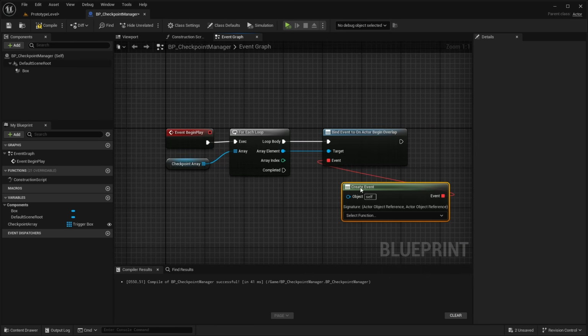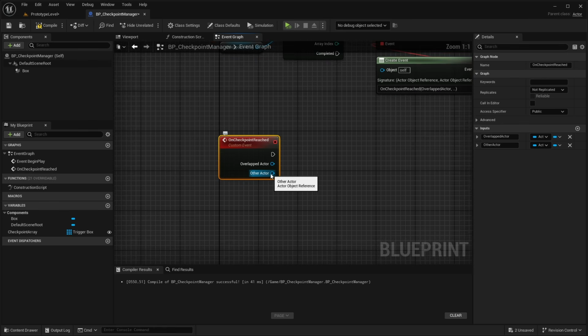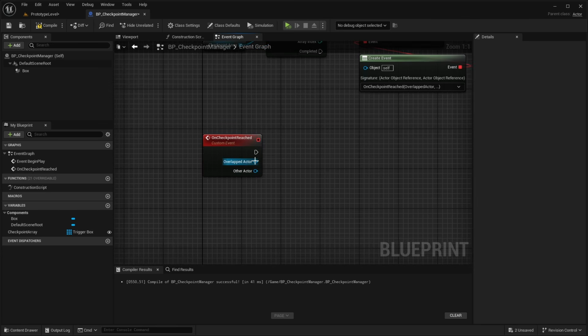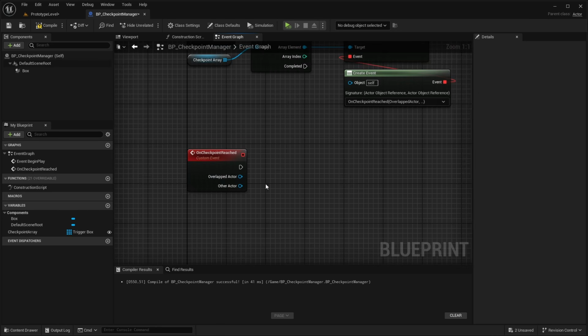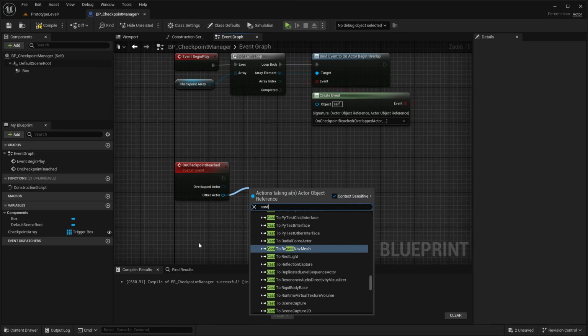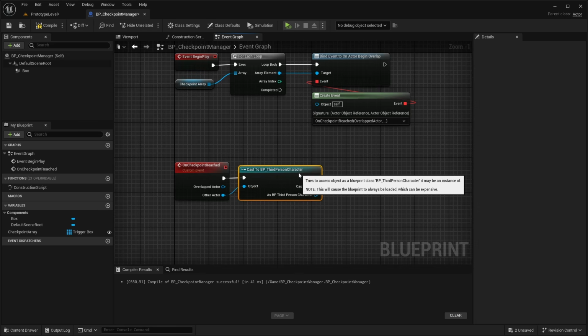We're going to say create event, make an event, and we're going to say on checkpoint reached. So what's important here is the other actor will be our player that overlaps with the trigger box. And the overlapped actor is the trigger box itself. Now this overlapped actor, the trigger box that we overlap with, is important because we need to set this overlapped actor, the trigger box, to be the current checkpoint. So first we want to have a check, is it even the player that collides with it? So cast to a third person character like we've done a lot of times already.